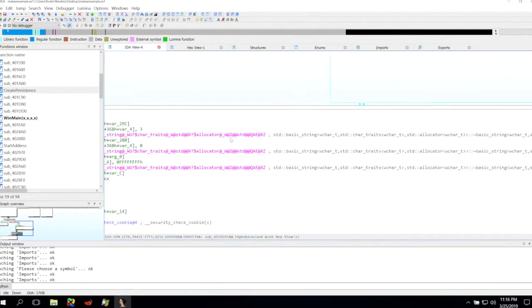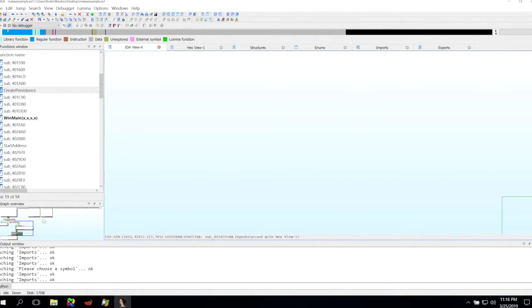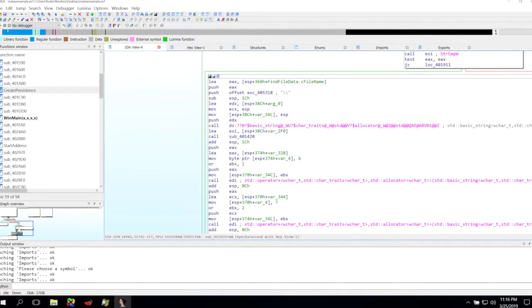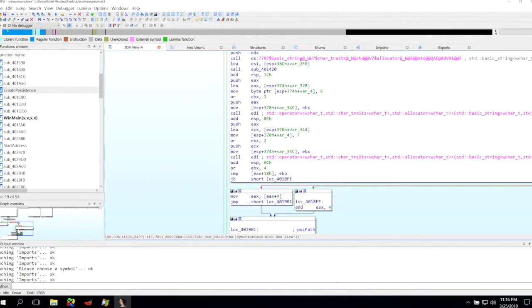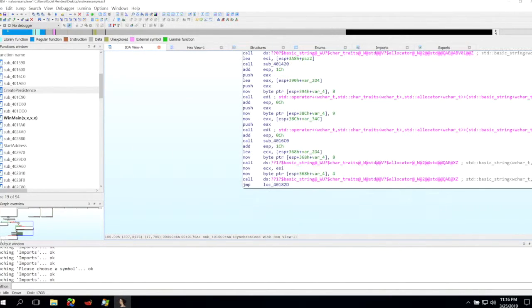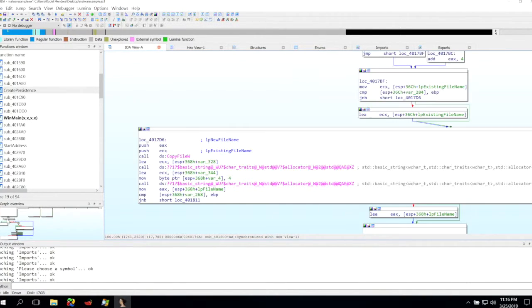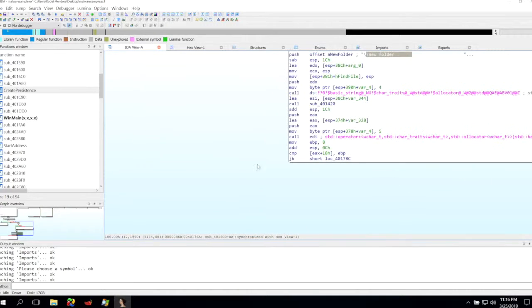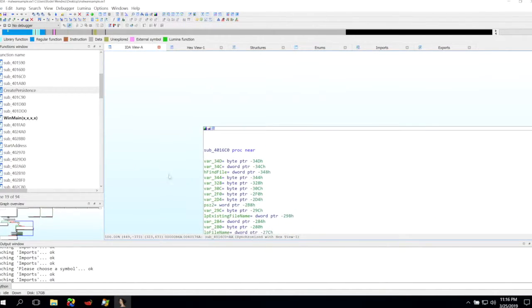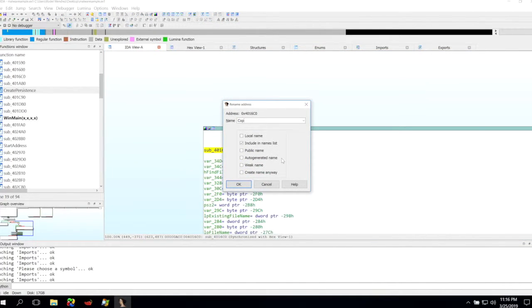Okay. So let's find another interesting API call. What we're doing right now is just assuming first. So it has a call here, and I'm just going to rename this function as copy file name exe.